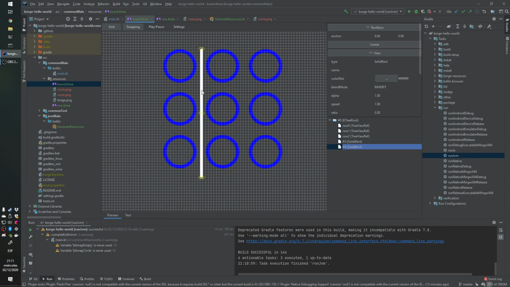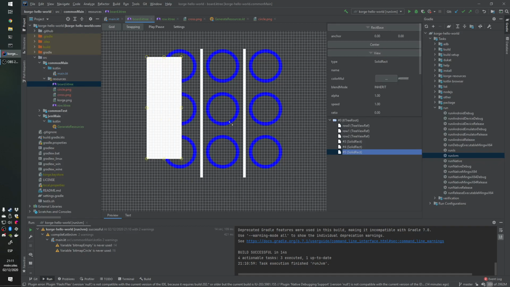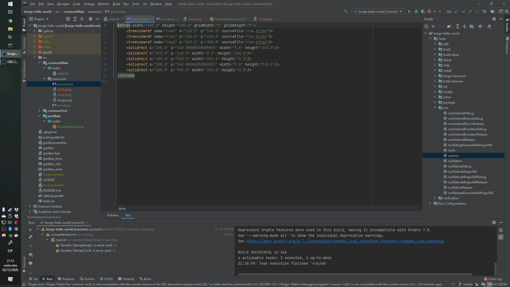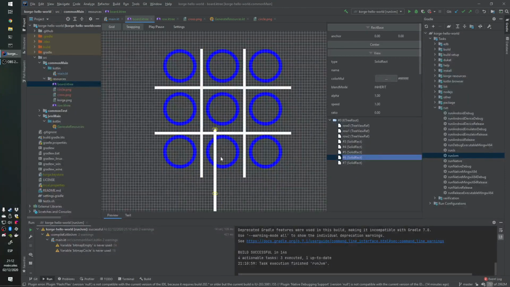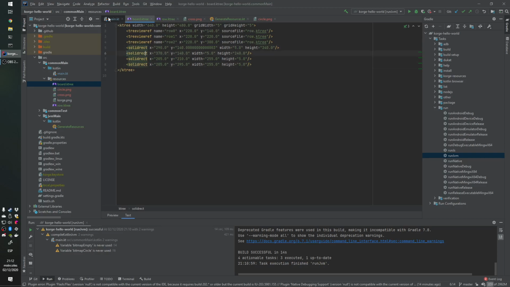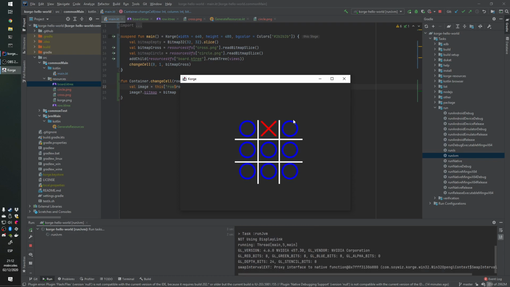And something like this. So we have the solid rects here. I have an extra one here. I think there should be 4 of them. Okay. So now we can run this again, and now we have this.